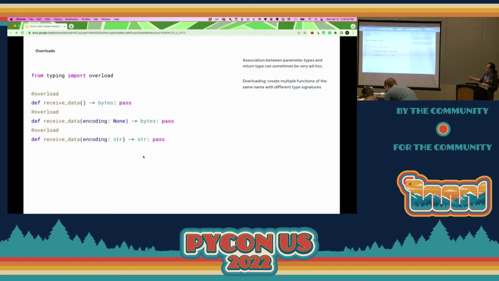So what I wrote here basically means if my receive data receives no argument, or if it receives an argument of type None, then my return type will be bytes. If I receive a string, my return type will be string. The Python runtime does not really care about this overload at all. From the perspective of the runtime, these overload steps are here only for the type checker to consume.